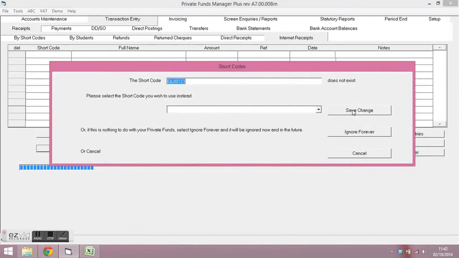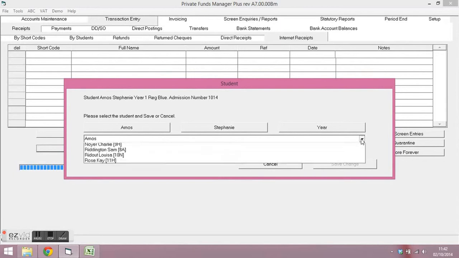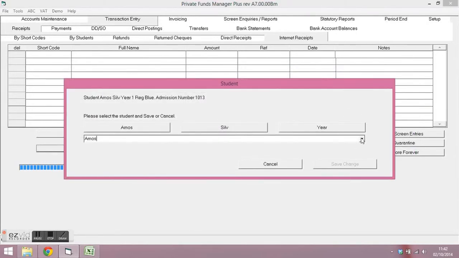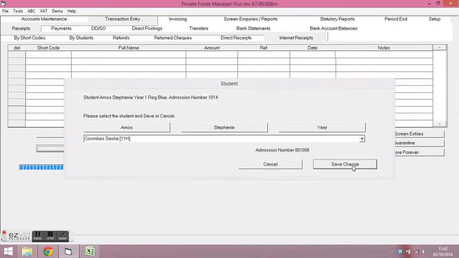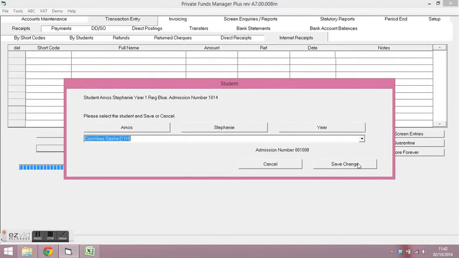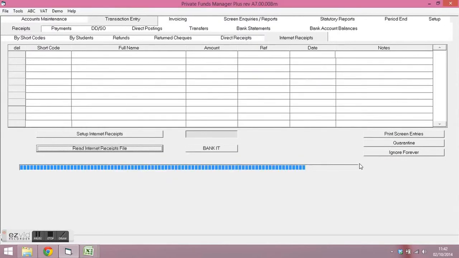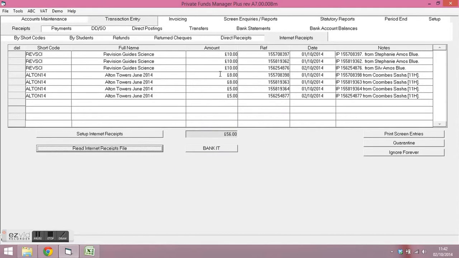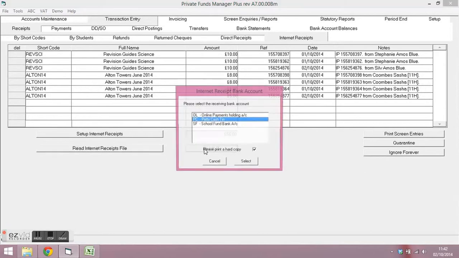If it finds a shortcode that it cannot exactly match on Private Fund Manager, it tells you and gives you the chance to say, "Oops, yeah, I didn't quite get it right." So here on the Alton Towers trip we had a slightly different code. If it finds a pupil it doesn't recognise, again it gives you the opportunity to identify them. The example here is quite extreme. Normally, if you've set it up correctly, there will be nothing it has to check on. And as you can see, it shows you there have been 7 new records since the last time we did this, and it lists what they are, who they're from and what it's for.